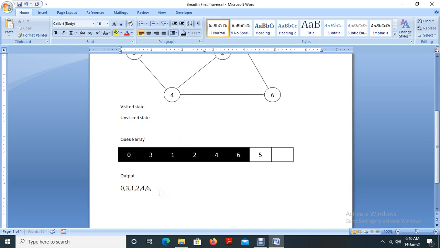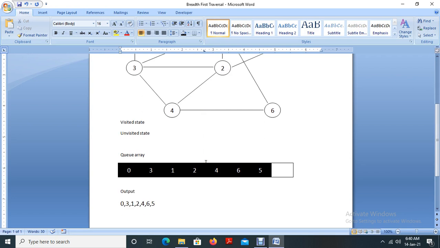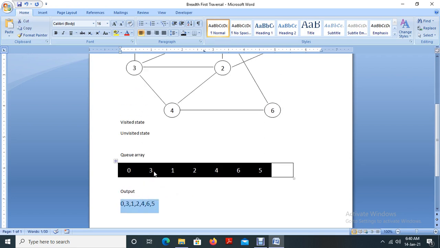So that is also completed. Then I delete 5 and add it to the output list. The adjacent nodes of 5 are 1 and 2. 1 is already visited, 2 is already visited, so all the elements are visited. So this is the output list in the case of a breadth first search traversal.